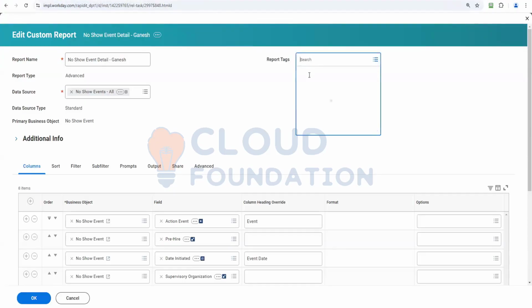So let's say I am defining a new tag, or let's say I have already defined one tag, that is Ganesh. See, I have already created one report tag. Basically, whatever reports I am creating in this tenant, I want those reports handy at one glance. That's why I have created a tag Ganesh, and whatever reports I create, I tag that report with Ganesh. So whenever I search RT colon Ganesh, it will give me all the reports which are tagged with the report tag Ganesh. That is why this is used.